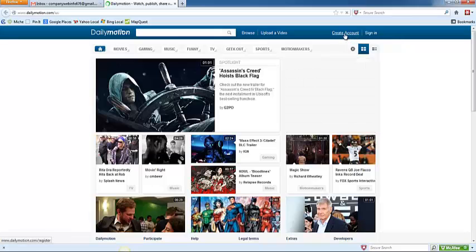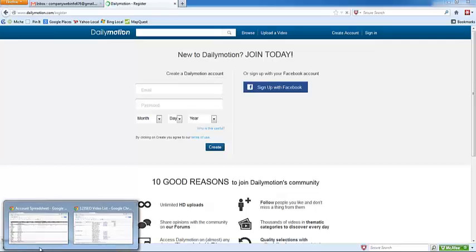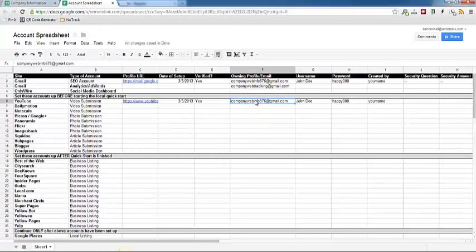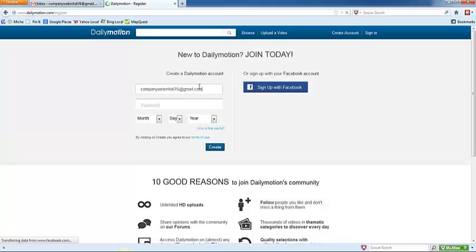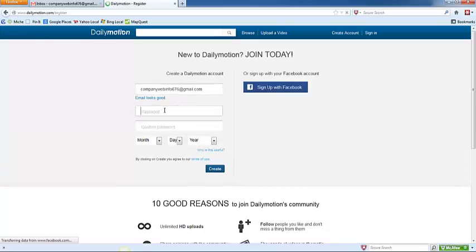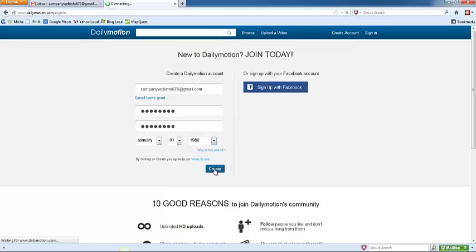So, for the first time, we're going to click Create Account. And here, we're going to go back to our account spreadsheet, and we're going to copy and paste that Gmail account email address that we have already created, and paste that in here, and then go ahead and type in your password, confirm the password. And then go ahead and put in the same birthday that you already have in the account spreadsheet as well. So if you need to refer back to that, go ahead. And then go ahead and click Create.